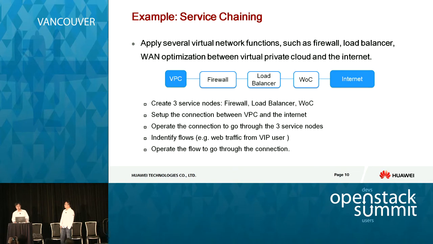This is a service chaining example that can be modeled with the previous intent expression. We want to apply several network services between the VPC and the internet. We can firstly create 3 service nodes, then set up the connection between the 2 end nodes, VPC and internet, and an operation applied to the connection is to go through the 3 service nodes. Then we identify flows to be placed on this connection and do the operation to steer the flow. It's totally topology agnostic.